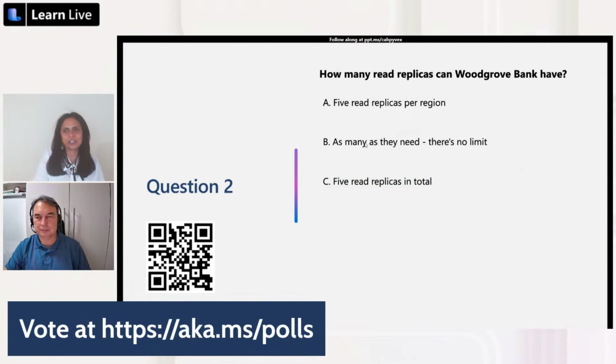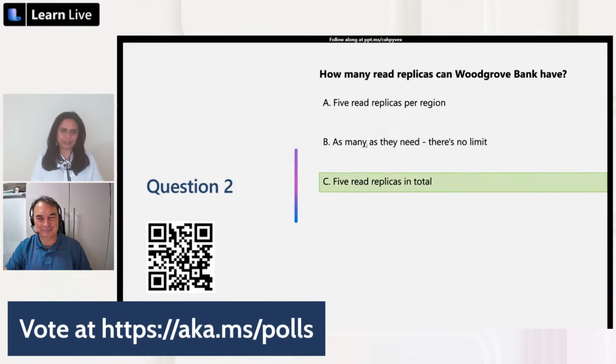How many read replicas can Woodgrove Bank have? Five read replicas per region, as many as you need with no limit, or five read replicas in total? So you can have only five read replicas in total, it's not per region.